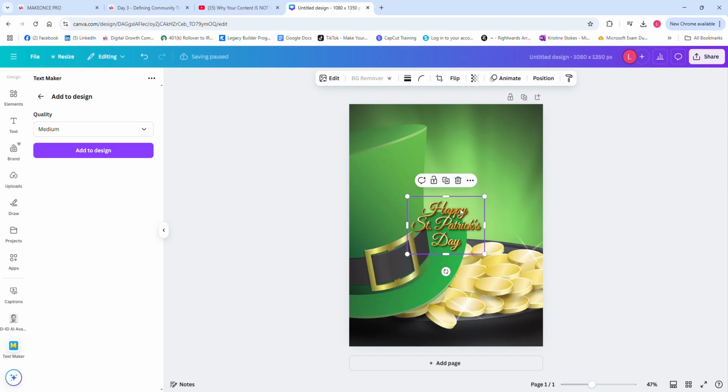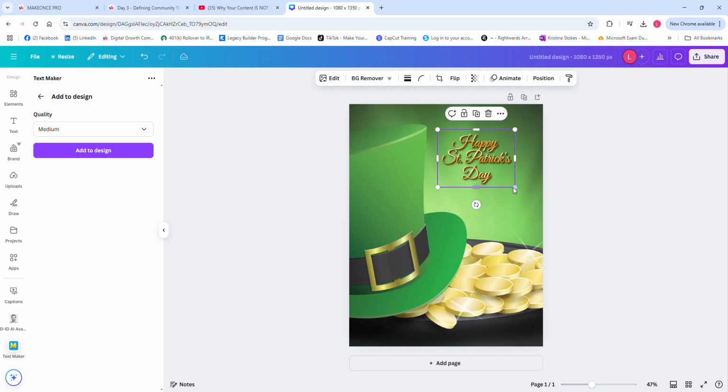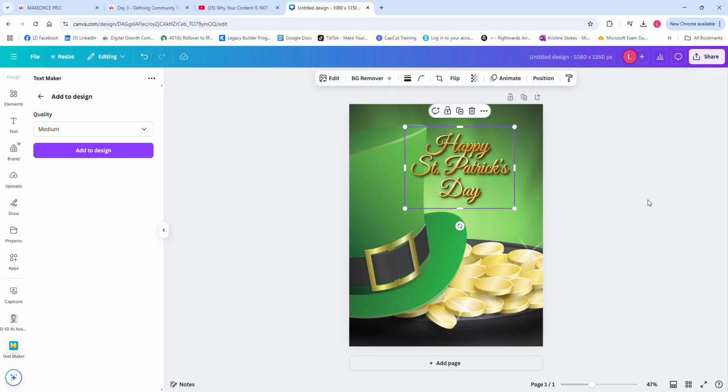Then I'm going to adjust it on the screen, make it a little bigger, and then all I have to do is download and export it.